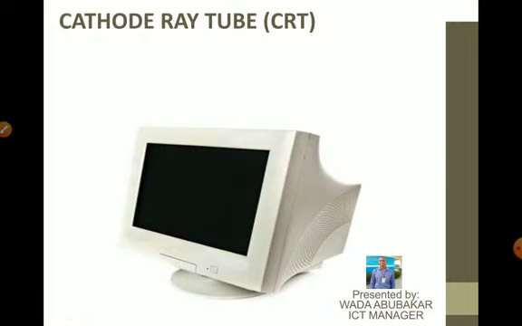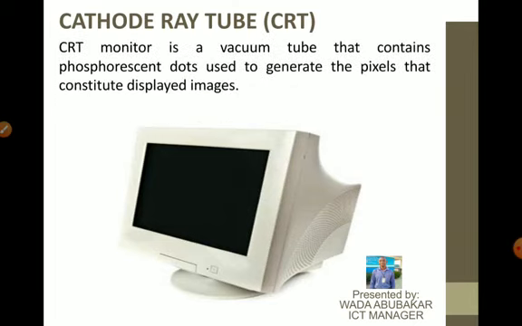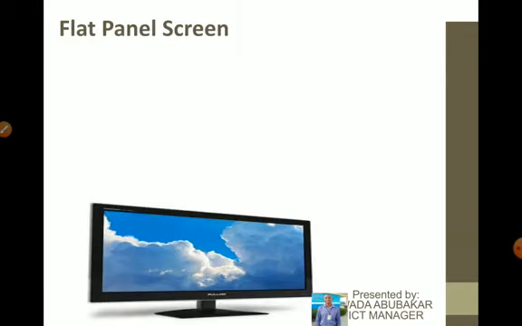The first one is the cathode ray tube. The cathode ray tube, as you can see from the image, is a vacuum tube that contains phosphorescent dots, used to generate the pixels that constitute displayed images. This is a typical demonstration of a CRT monitor. Those are the big, huge monitors that we used in those days. Now taking us further, let us look at the flat panel screen.